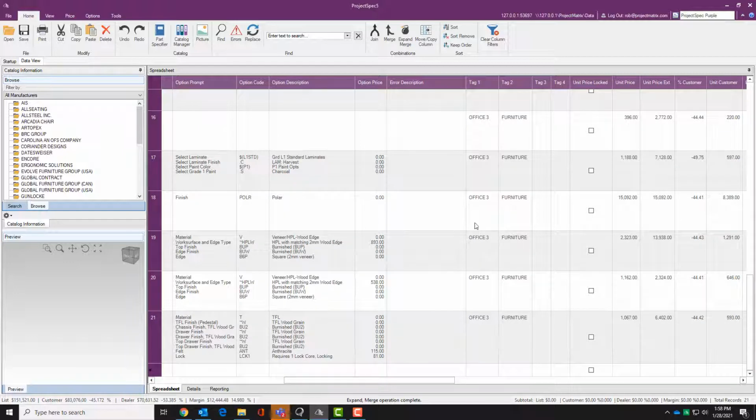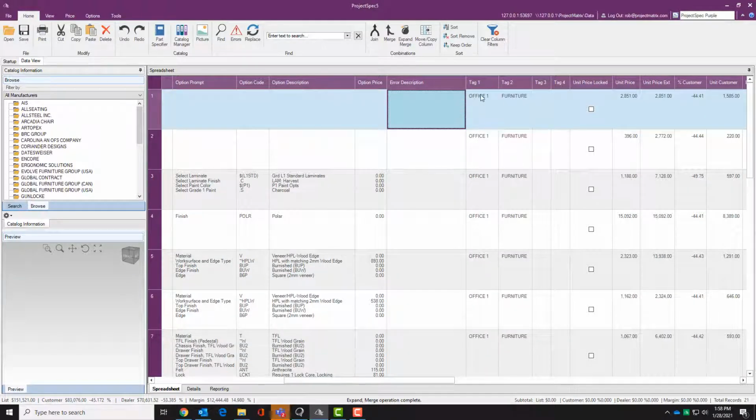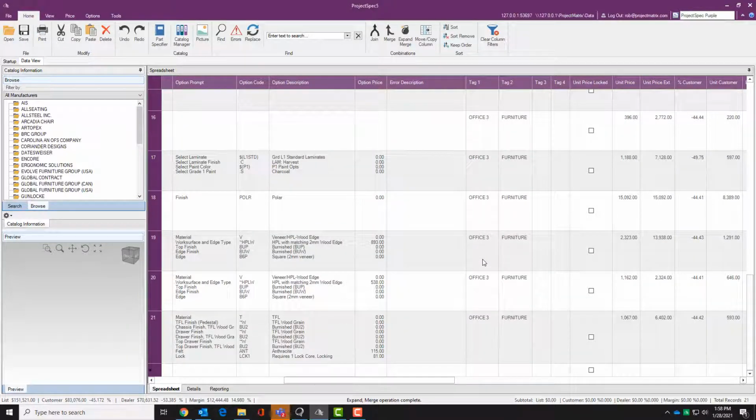One thing to note, if a tag exists inside of that file that you're merging in, the tag on the file itself will take precedence over anything you add on the outside. So in other words, if I had added, let's say, tag 1 as phase 1 inside of the original file, and I put office 1, 2, and 3 on the outside before I merged it, the phase 1 would have taken priority and stayed as that tag 1.